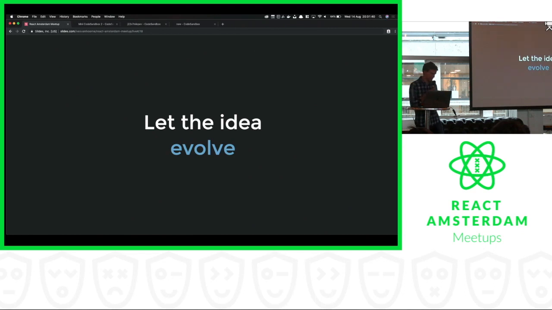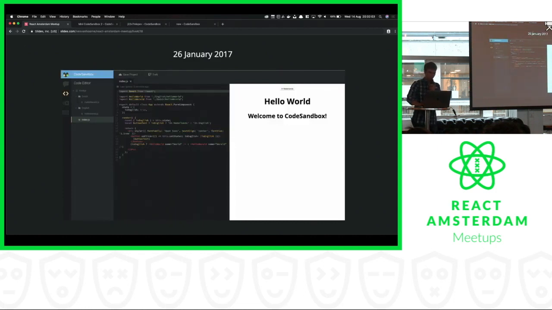The idea that I learned is that I should let the idea evolve. The final version of CodeSandbox was not thought of in the first version, so even if you have an idea, I would just start working on it and you'll figure out the details over time. Maybe you'll do an extremely big pivot of going from a component editor or component library builder to an online code editor. So 26th of January, it started to shape up.